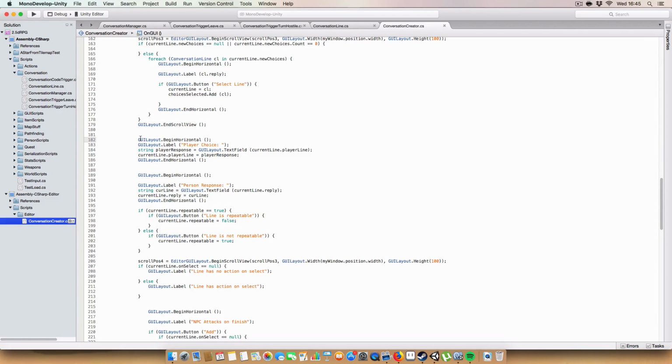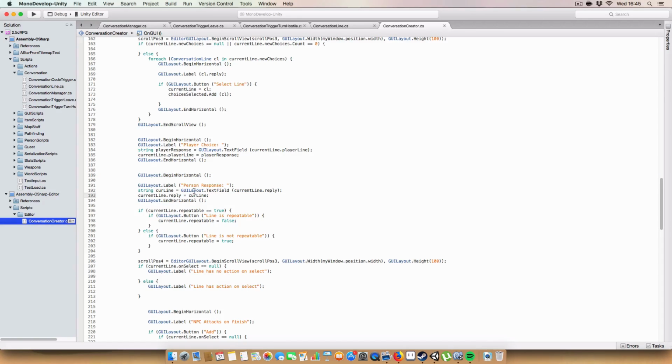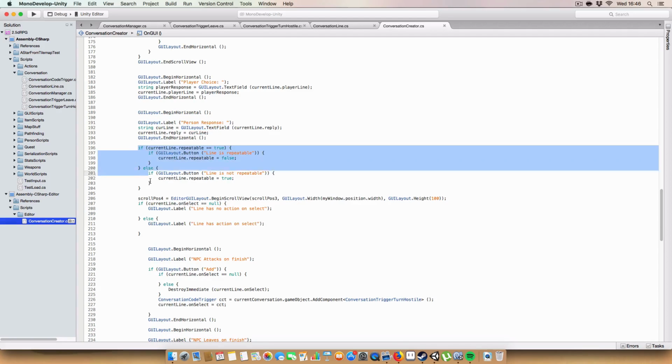Next up, we have begin horizontal. This basically is, again, like the starting line before. It allows us to use a GUI layout.text field to edit what the player's response is to the NPC, and stores that in the current line.player line. And likewise, we have an identical thing, except we're doing the NPC's response this time. So just GUI layout.text field and current line.reply. Simple, easy to remember.